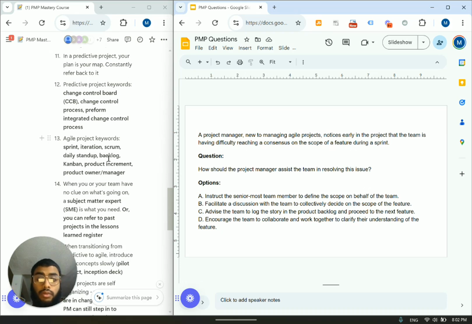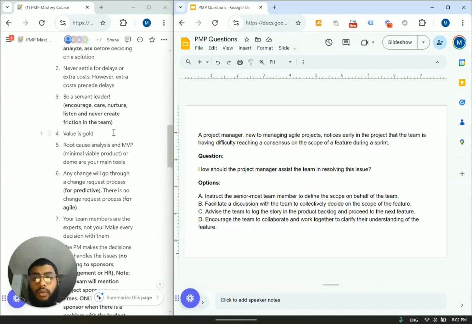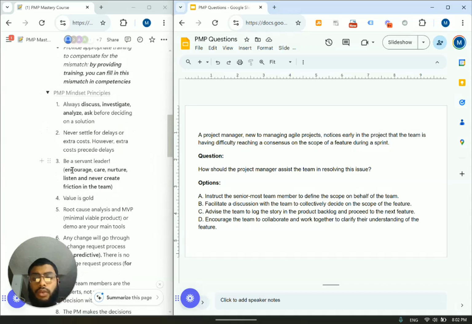D, encourage. Okay, I like this word. It's a servant leader word. Where's servant leader? Encourage. Number 3. The team to collaborate and work together to clarify their understanding of the feature. Okay, you're encouraging the team to collaborate and work together, take a step back and clarify their understanding of the feature.